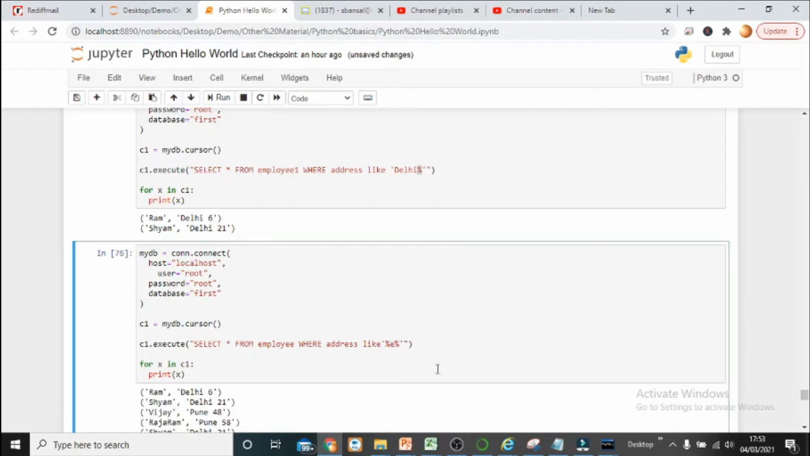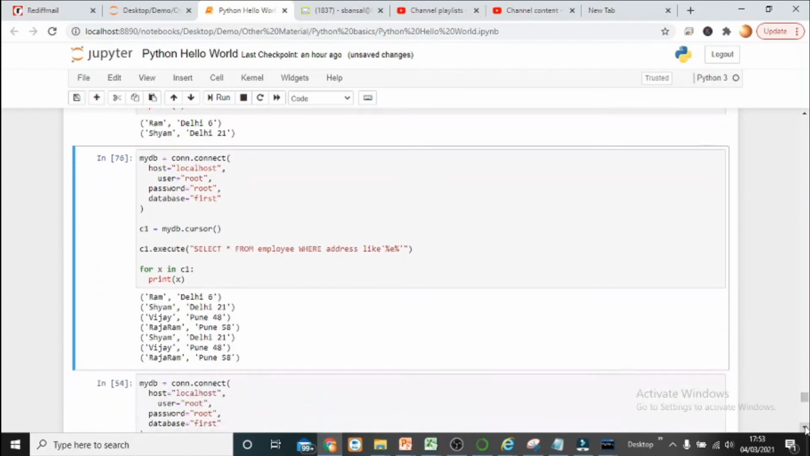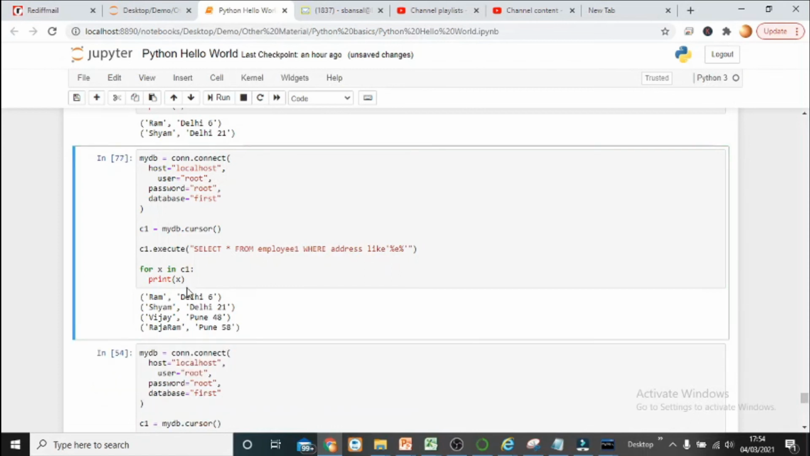When you run it, you can see this particular entry which contains E from Delhi, then E from Pune, and so on. So these entries are being printed from the table. We have run this query on the employee table. Let's run it on employee1. If you run it on employee1, again E and E. So E is present everywhere.